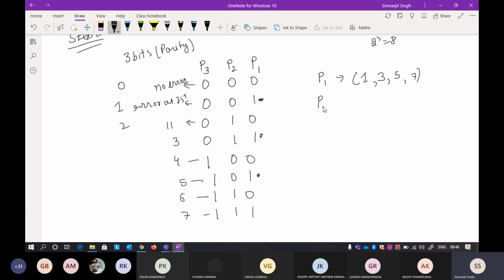So how can you set this parity bit P2? Now parity bit P2 will be set on the same basis. So this is their second parity bit. So where is this 1 there? The 1 is at the second position, so I'll write 2. The 1 is at the third position, you can write 3. The 1 is at the sixth position, you can write 6. The 1 is at the seventh position, you can write 7.